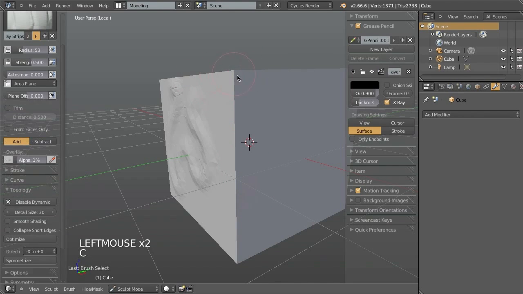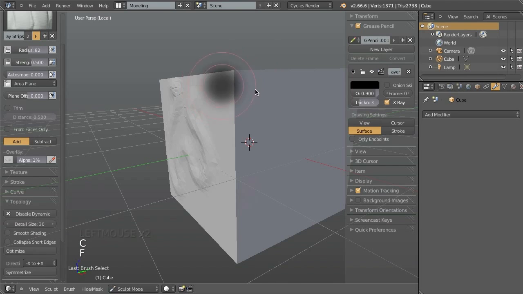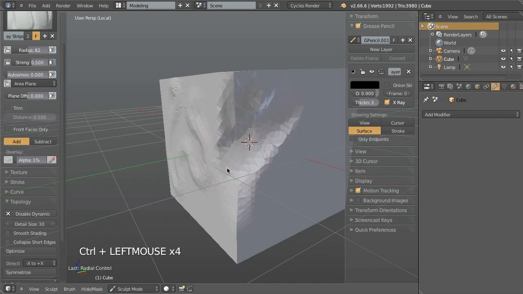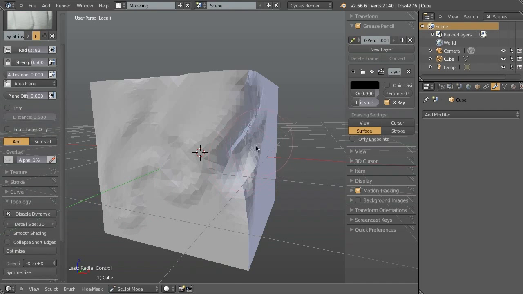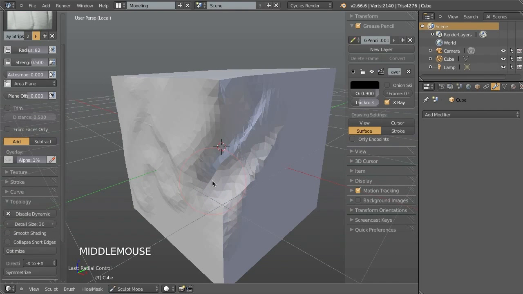So I can do things like, if I use the clay strips brush and I just hold down Control, drag across this corner, I can start cutting it in. I can cut in through here. I can add more surface. And so we have a lot of flexibility to then begin creating not only detail within our existing form, but we have the ability to create new forms entirely.